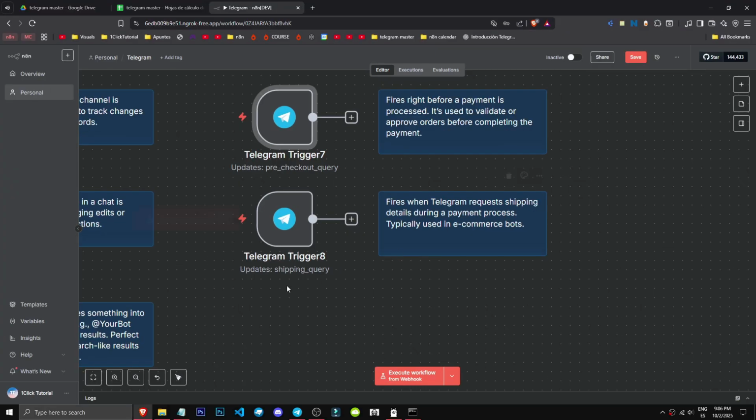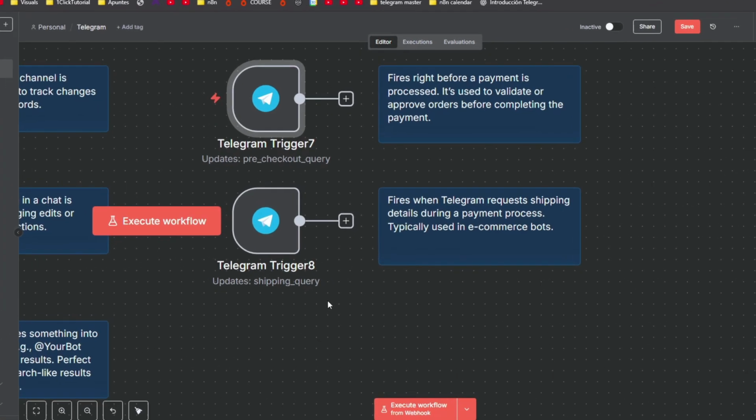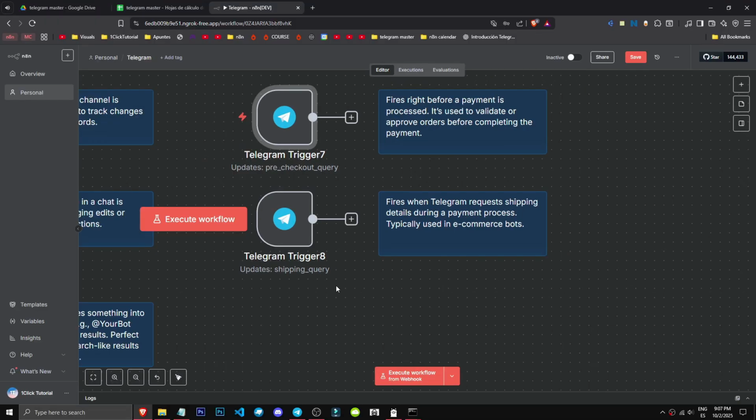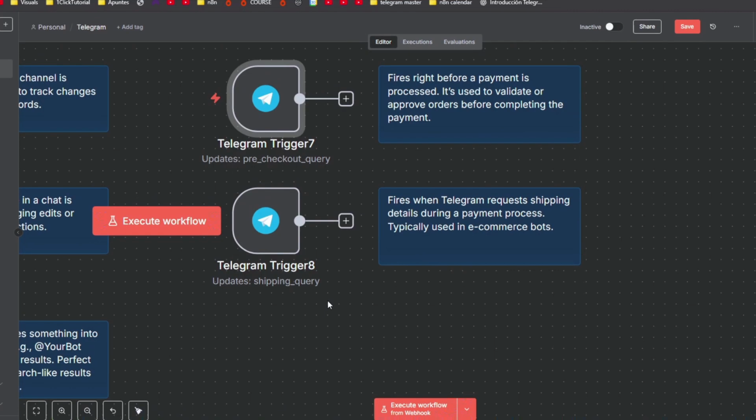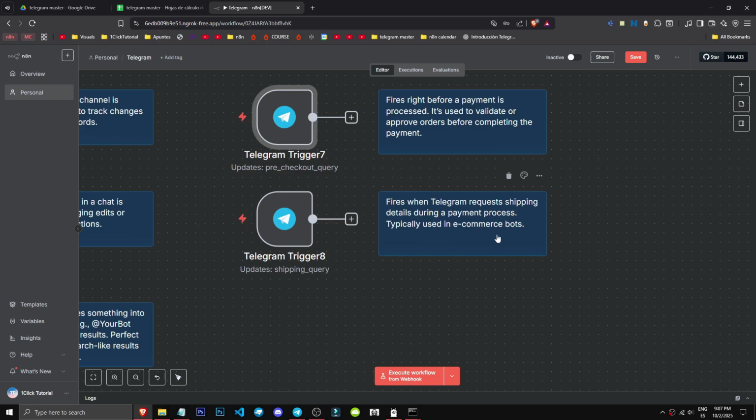Alright, to wrap up the n8n triggers, we have the Telegram trigger, okay? For updates, it says shipping query. Basically what it does is it gets triggered when Telegram, okay, sends a signal of a shipment or the details of a shipment during a payment process. This is used, as mentioned here, in e-commerce bots.